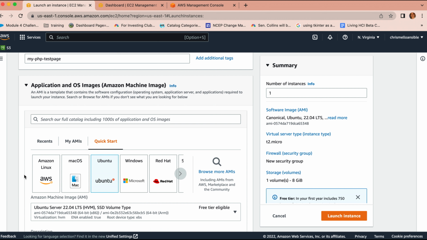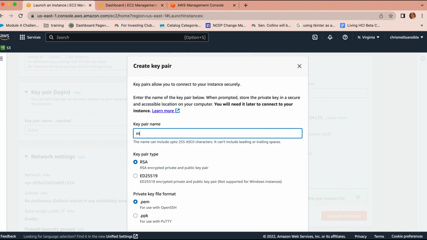Free tier eligible. Okay. Now I'll create a new key pair here just to show you how to do it. So we'll create a new key pair here. We'll call it my PHP key, which is fair enough. I'm going to be using a Mac, so I'm going to have PEM. But if you're going to be using Windows, you have to use a .ppk file for PuTTY. So that's the one I'm going to use, and this is going to download. And you'll need this later on to SSH in. So this is very important to do.